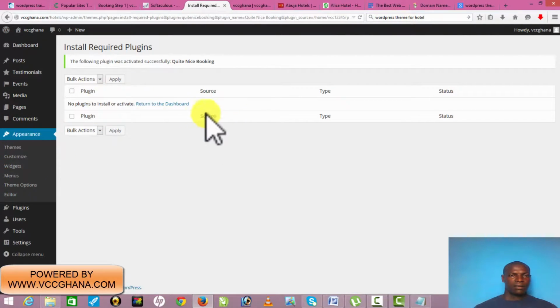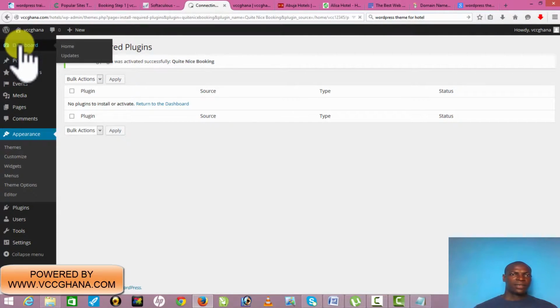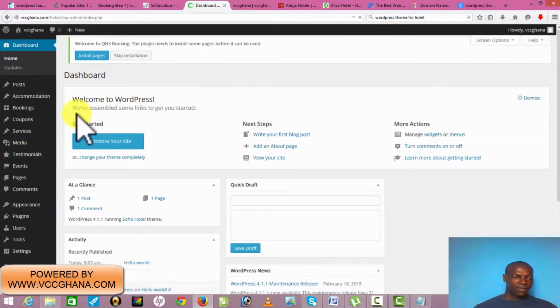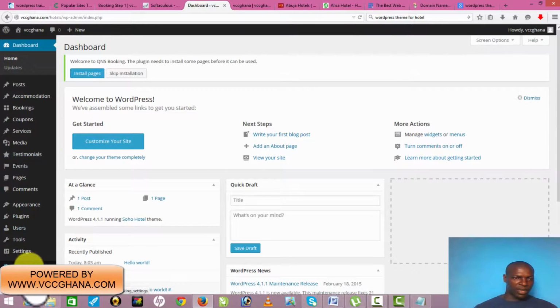Okay. The following plugin was activated successfully. If I click here now, you can see this is the plugin, QNS Booking. So I'll come back to that. I will customize these plugins.